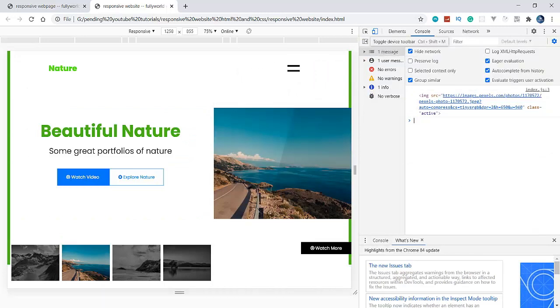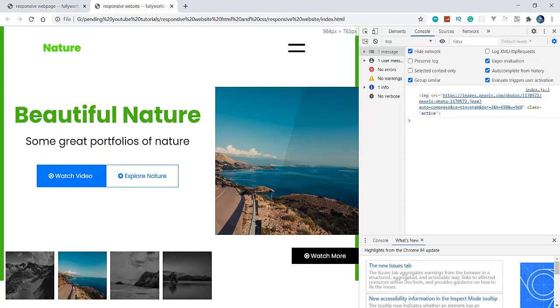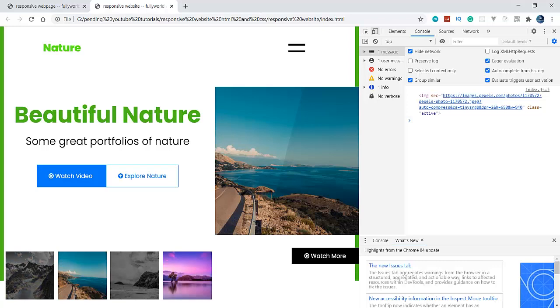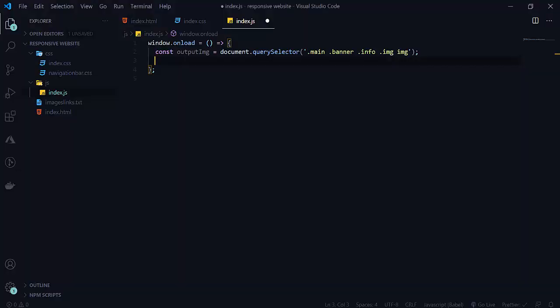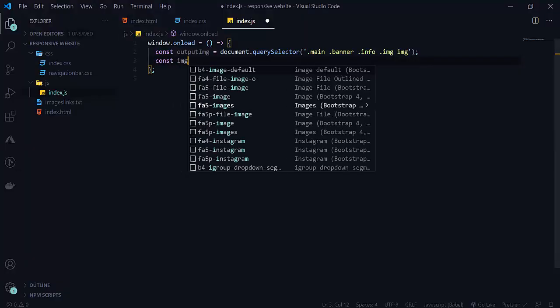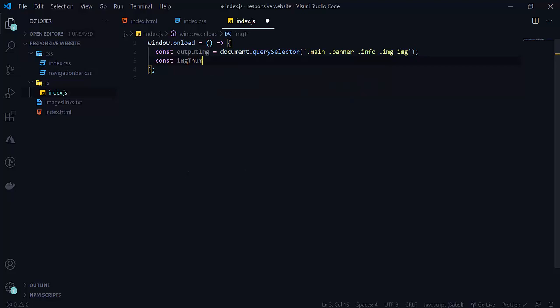So let's move further here. I will remove this for a while. Now we want all of these images here, and the image with class active that we will use when we click any image. So here will be our const, that is imageThumbnails, that we want.